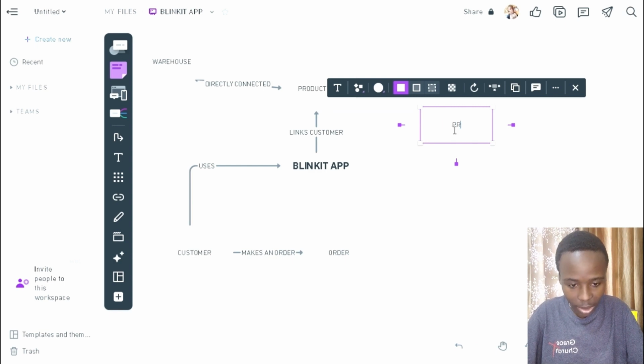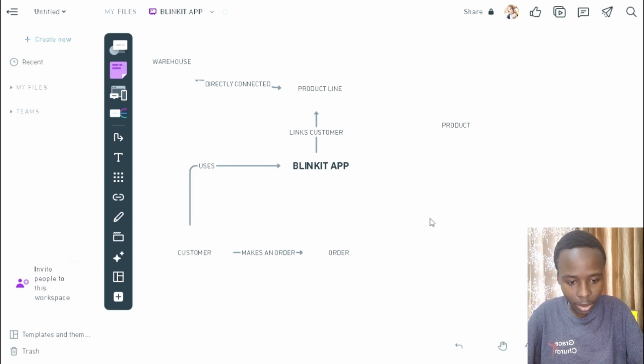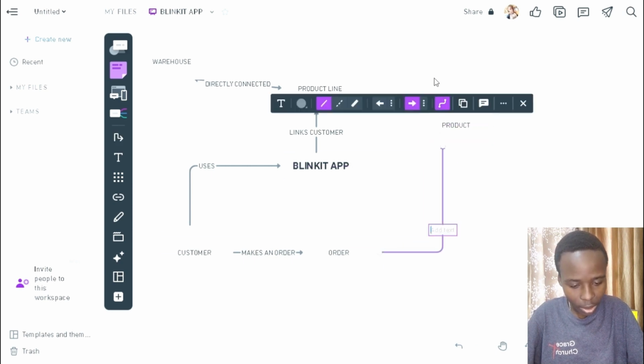So we put the product. Right. So the order is linked to the product because the order is what gets the product. So we link it to the product. Let's link it there. Okay. Right. So directly connected because the order is what gets the product. So when the customer makes the order, then we get the product. Connected. Right.